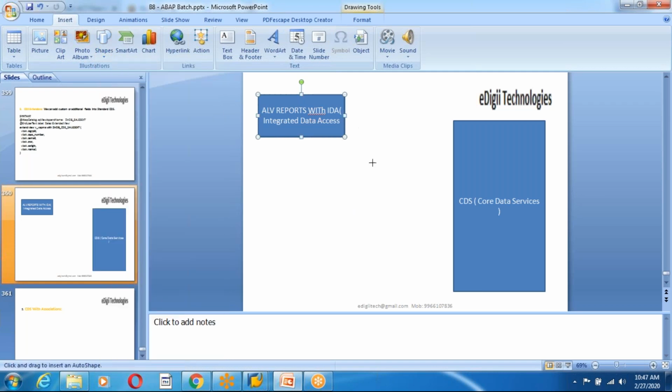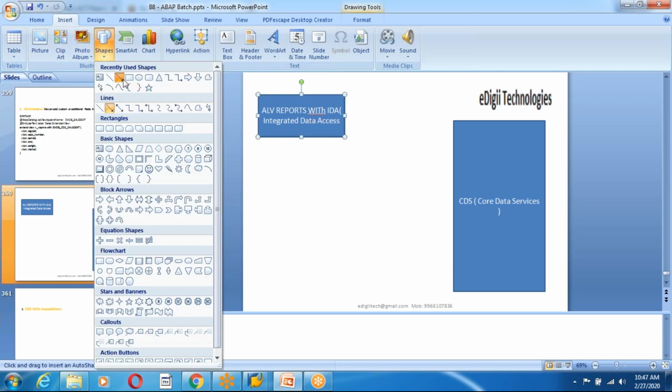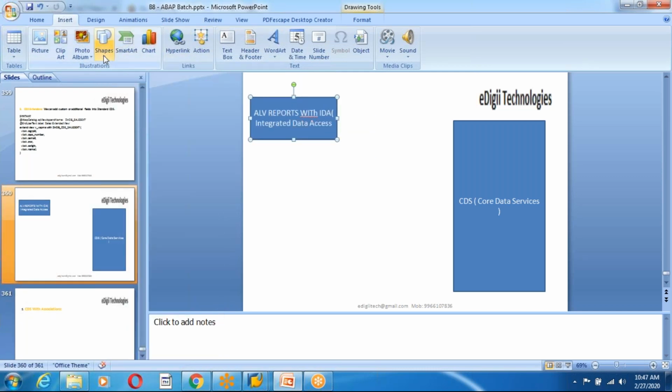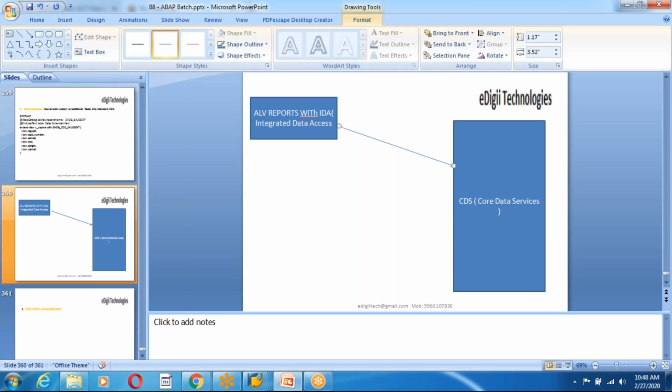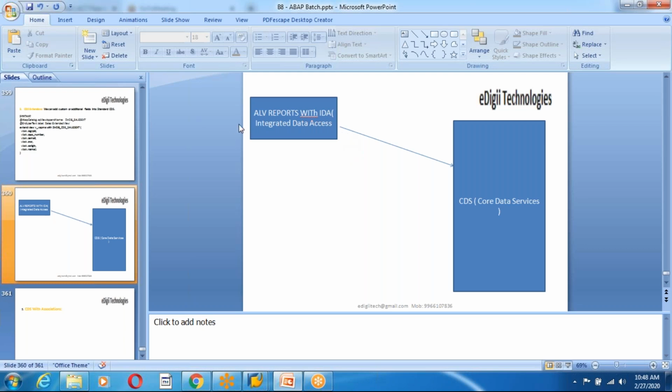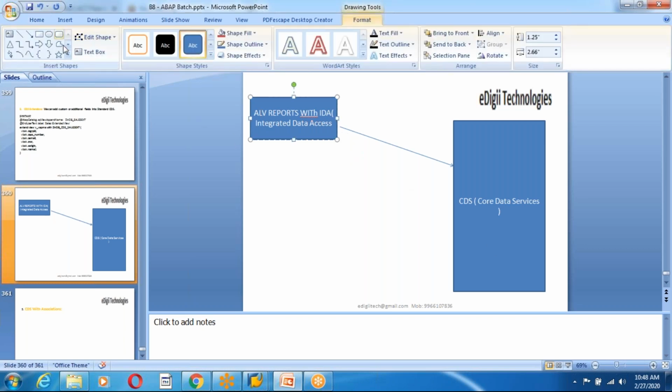Okay, we can reverse. How can I do the reverse? Okay, first I'll put. So we can build the ALV reports, and also we can build analytical applications.